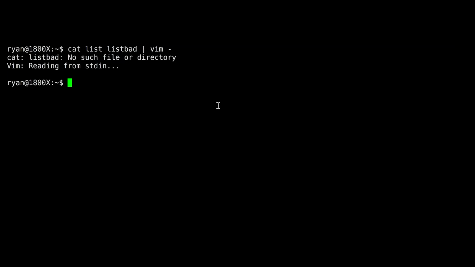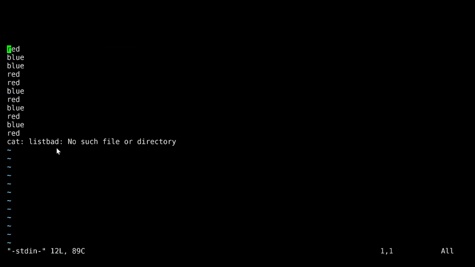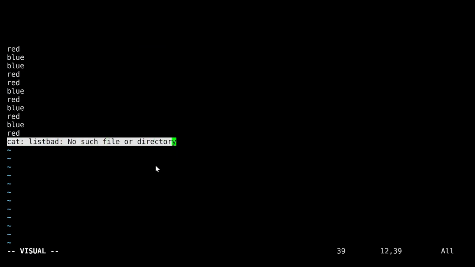But what if we wanted those errors to be printed in Vim? What if we wanted to get everything that came out of cat into our editor instead of just standard output? Well, there is a similar shorthand, and it also uses the ampersand. The difference here, though, is that the ampersand comes after the pipe in this situation. So by adding the ampersand after the pipe, we're telling it to combine standard output and standard error into the standard input that it passes to Vim. And if we take a look at it, there we go. Our error is now included in the output that it piped out into the standard input of Vim.